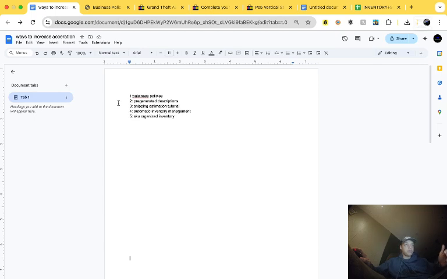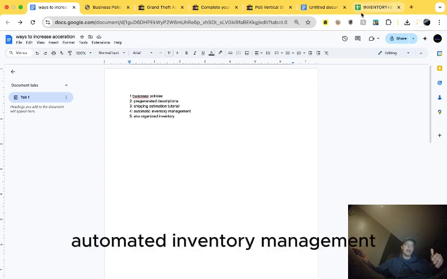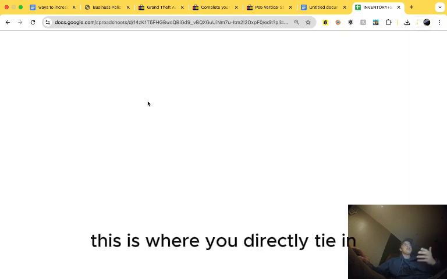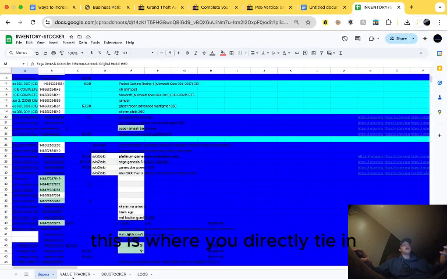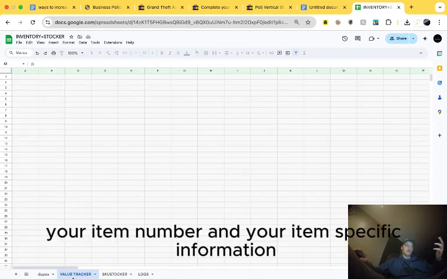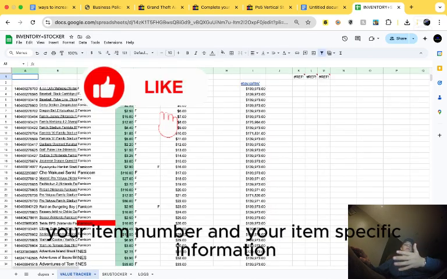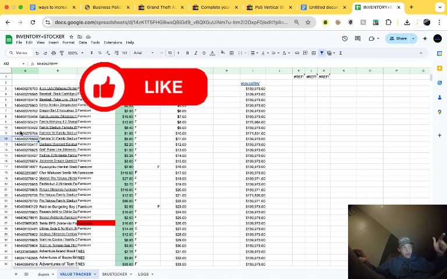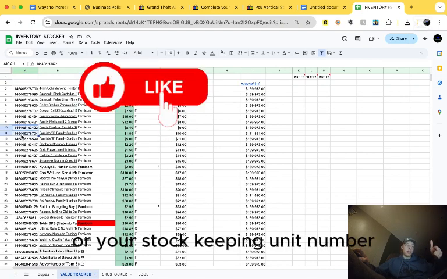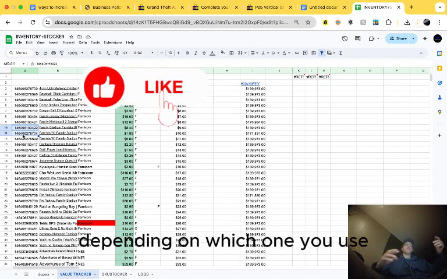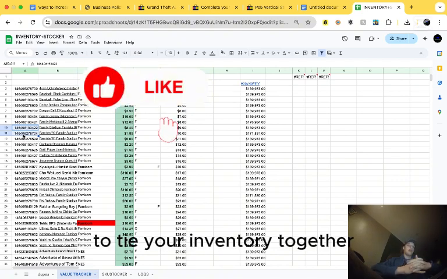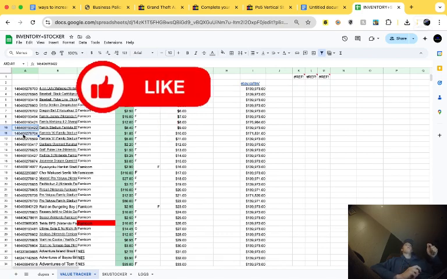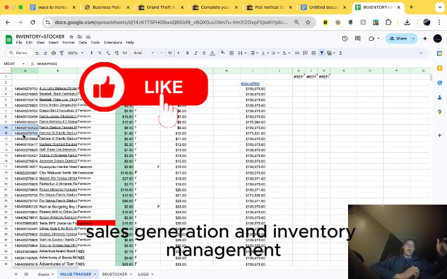And automated inventory management, what is that? This is where you directly tie in your item number and your item specific information in your inventory. This is your item number or your stock keeping unit number, depending on which one you use to tie your inventory together. This is very important if you want to have cross-listed sales generation and inventory management.